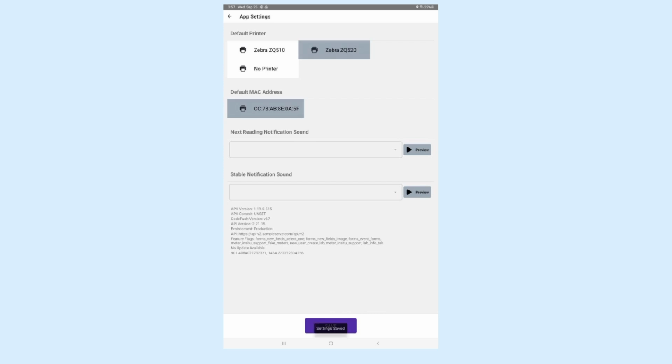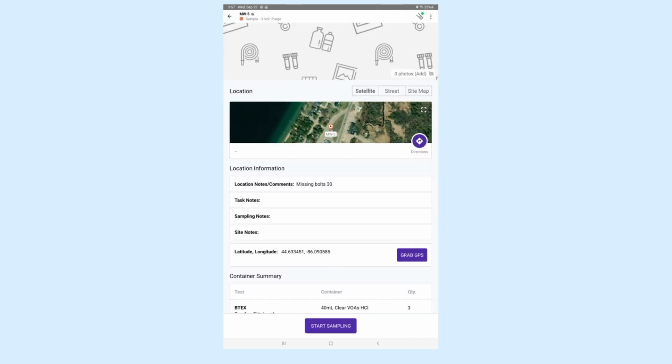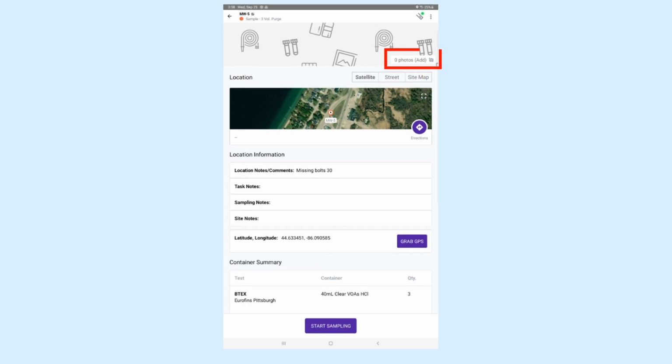To begin sampling or collecting data, tap on the sample location you are located at. Inside the sample location, at the top are previously taken pictures. You can add a picture by tapping the camera button. The next section is the GPS map. You can use this map to easily find your sample location by hitting the directions button.